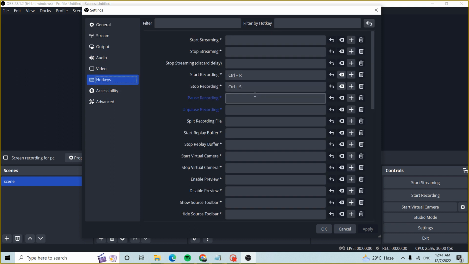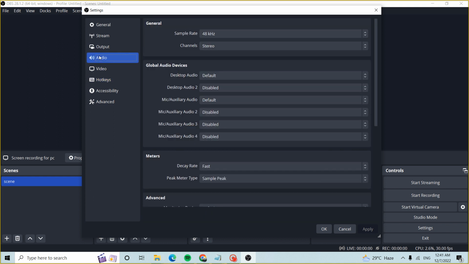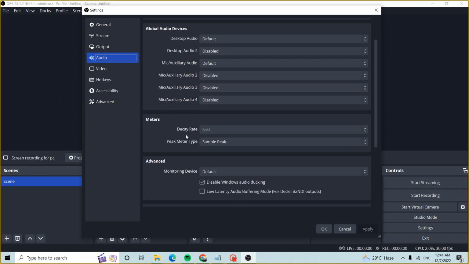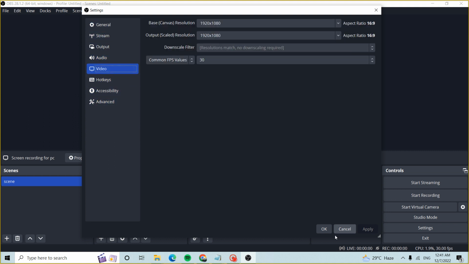Here you can see the shortcut keys for start recording and stop recording, and also you can set audio options here. So I am using default options. If you want, you can change it. Click OK.